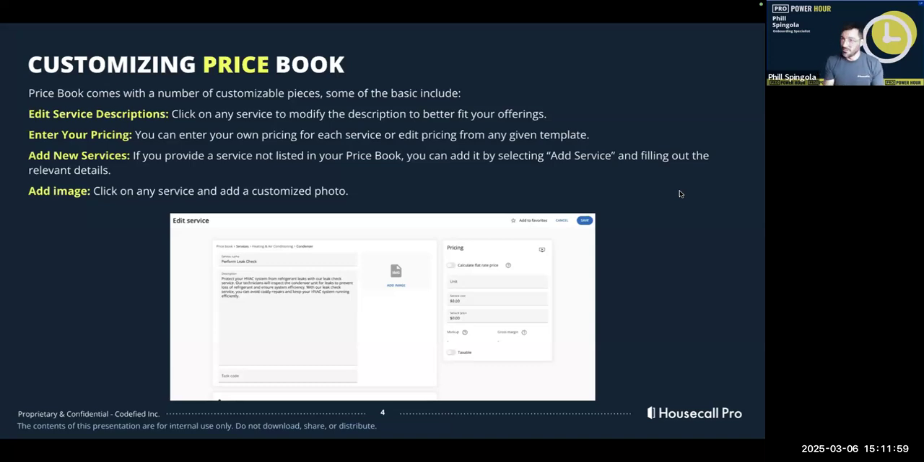Entering your pricing seems pretty self-explanatory, but as I mentioned at the beginning, we do have the ability to put in what it is you are charging your customer, which over here we say is the unit price. And you can also add your unit cost, which is whatever it costs you for that material or for that particular service.